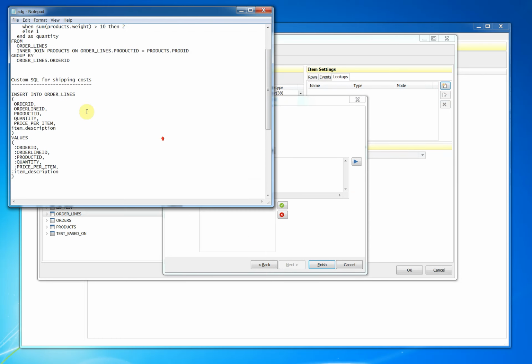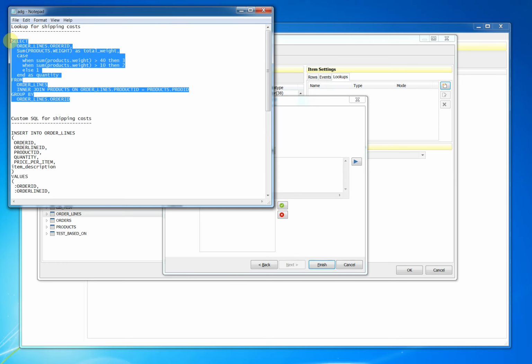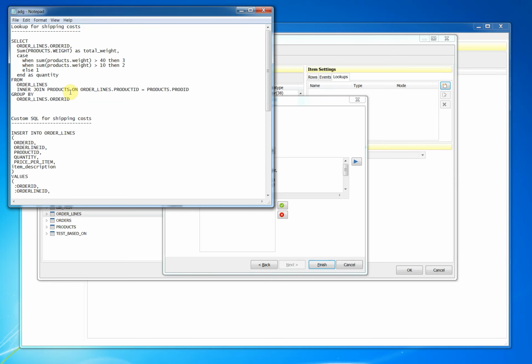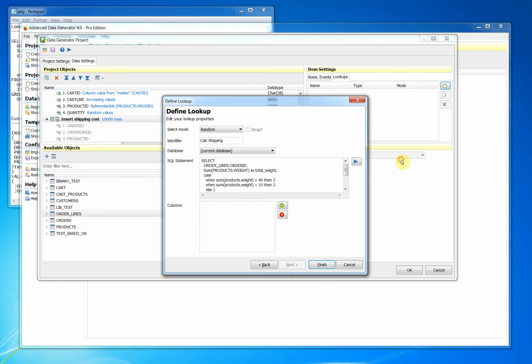I've prepared the statement, so I'm going to copy and paste it right into this box. Let me explain this SQL statement to you. As you can see, it will sum the weight of all products in the order lines table, grouped by different orders. And then will result in a 3 for the total weight above 40, a 2 for the total weight above 10, and a 1 for the total weight below 10. This is the basis for the shipping cost. Let's fetch the result set names and make sure that all columns in the result set are available to us in the Data Generator project editor.